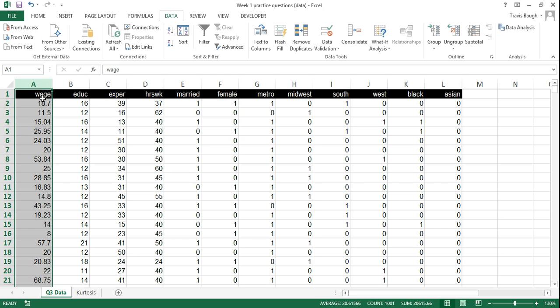We've got wage. It's not stated how this is actually measured, but it could be an hourly rate, perhaps it could be an annual wage, although there are some pretty low ones in here. Then this looks like years of education, probably years of experience, hours worked, that seems per week, and then we've got a series of qualitative variables here. This one, for example, seems to indicate whether a person is married or not. 1 is likely to indicate that they are married, 0 that they're not.